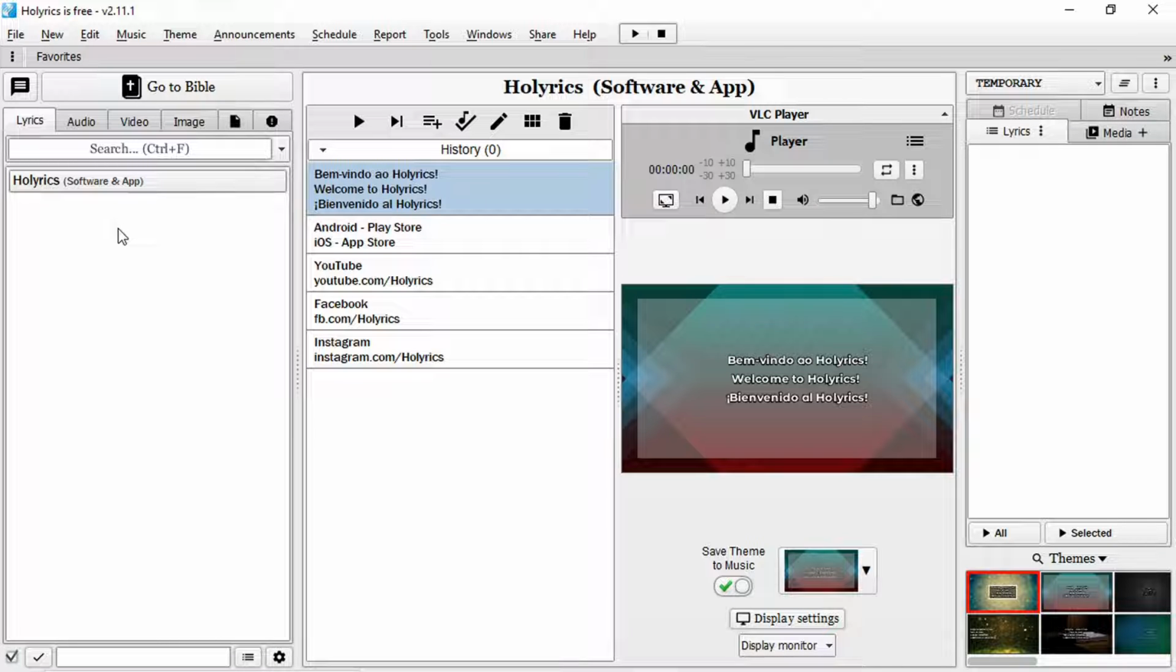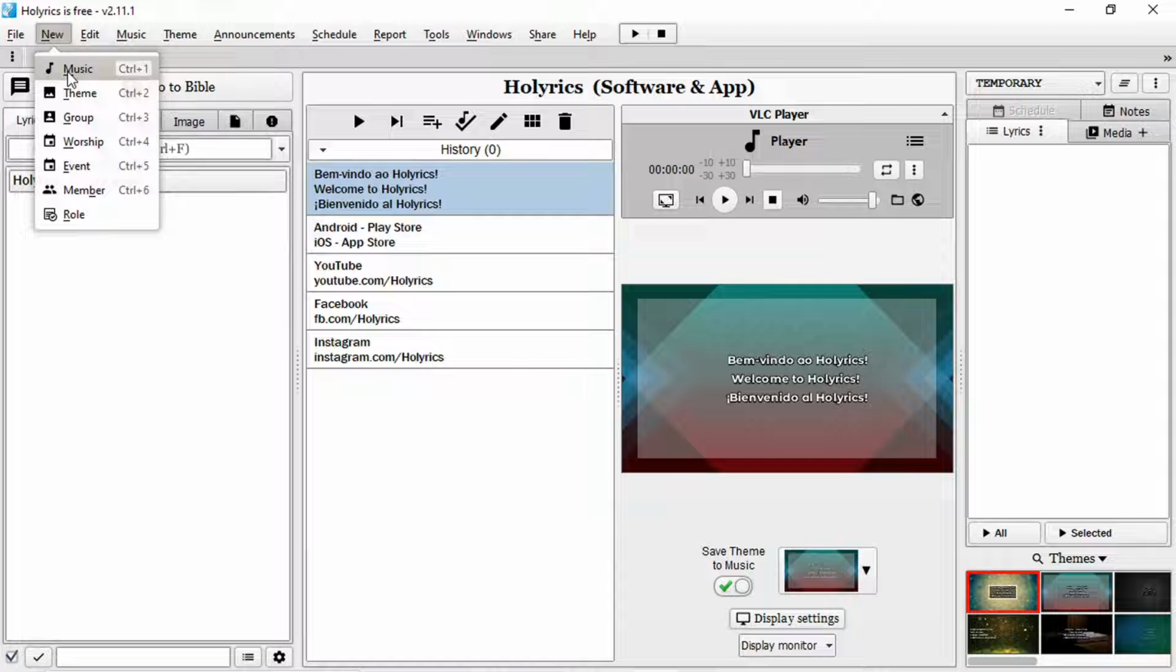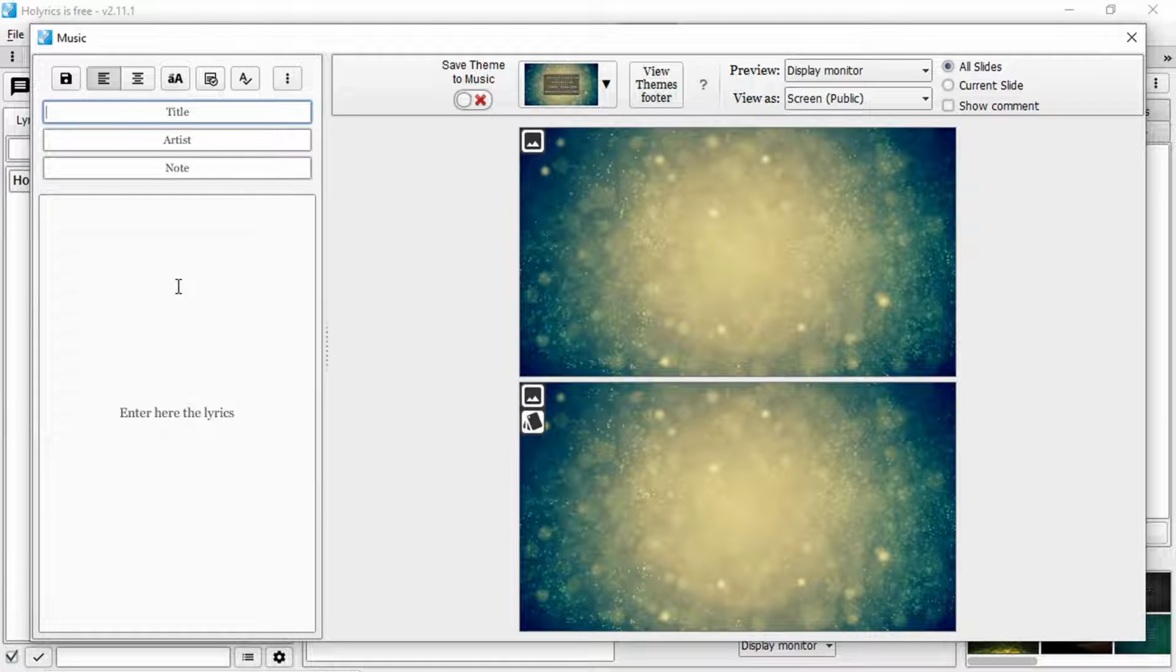So there are a few different ways to create songs in Holyrics. The first fundamental way is to come here to this new and then music, which has a shortcut of Ctrl+1. And right here is this interface where we can create our own songs. Right here you can see that you can put some title to this song. We can say what artist it is. We can leave some notes for it. For example, these notes are not going to be displayed in the slide when you present it. It's just a note for whoever's using Holyrics to know.